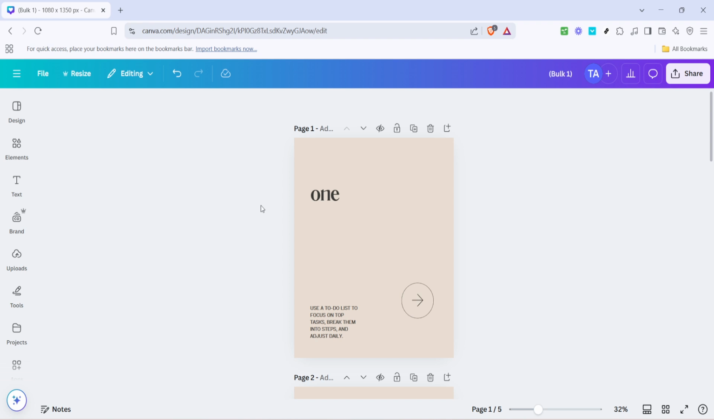And that's it, you've just learned how to apply bold text in Canva. I hope this tutorial helps you make your designs stand out and better communicate your messages.